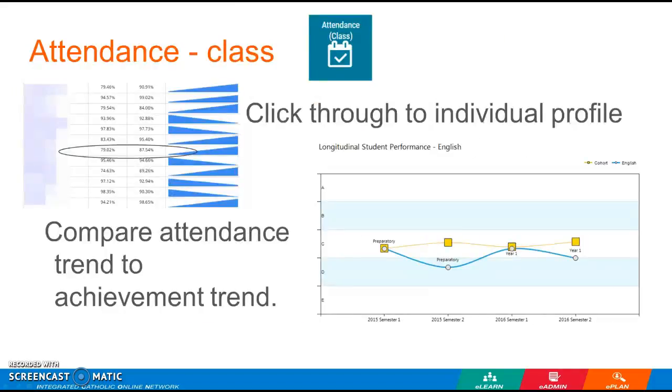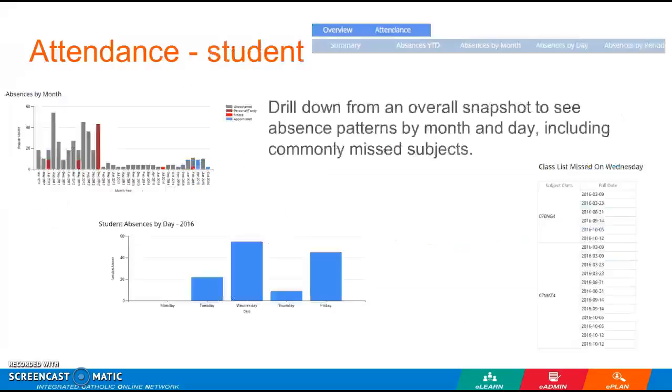From the class attendance, you can click through to an individual student's profile, where data can be compared. In this example, the impact of this Grade 1 student's attendance less than 80% in their first year of schooling may be contributing to their lower performance by their second year of school. Or in this secondary student's profile, we can drill down to see absence patterns and commonly missed subjects.